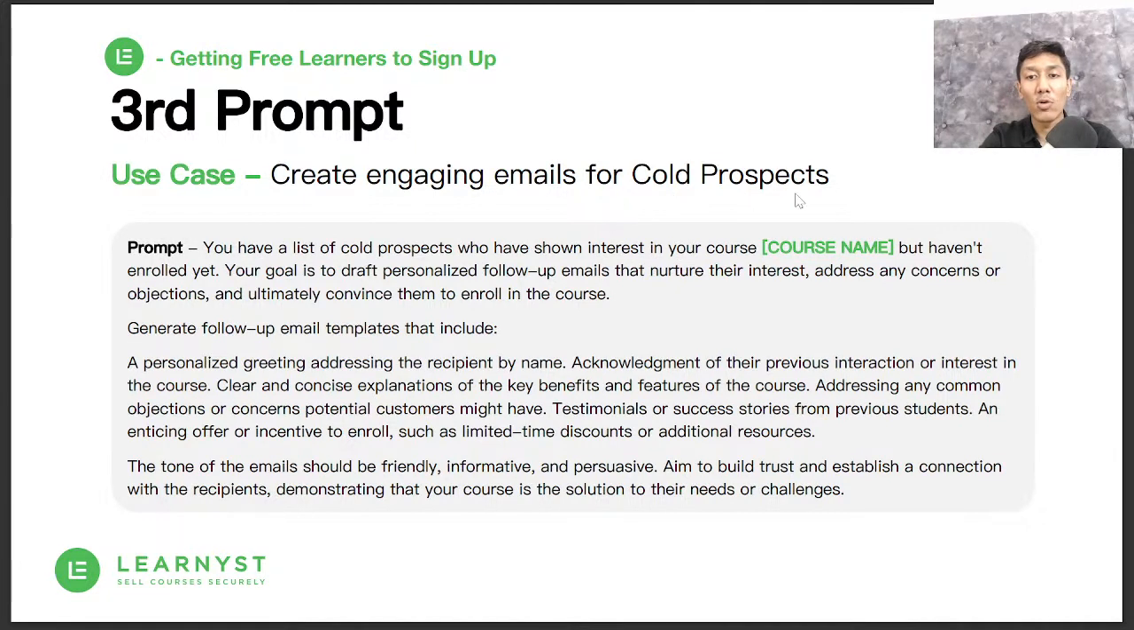So what I mean by cold prospects is those people who are aware of you and are not very engaged in your courses. All right, so what you can do is send them emails and get them enrolled in your paid courses. So the prompt here is, you have a list of cold prospects who have shown interest in your course. Again, you have to mention your course name, but haven't enrolled yet. Your goal is to draft personalized follow-up emails that nurture their interest, address any concerns or objections, and ultimately convince them to enroll in the course.